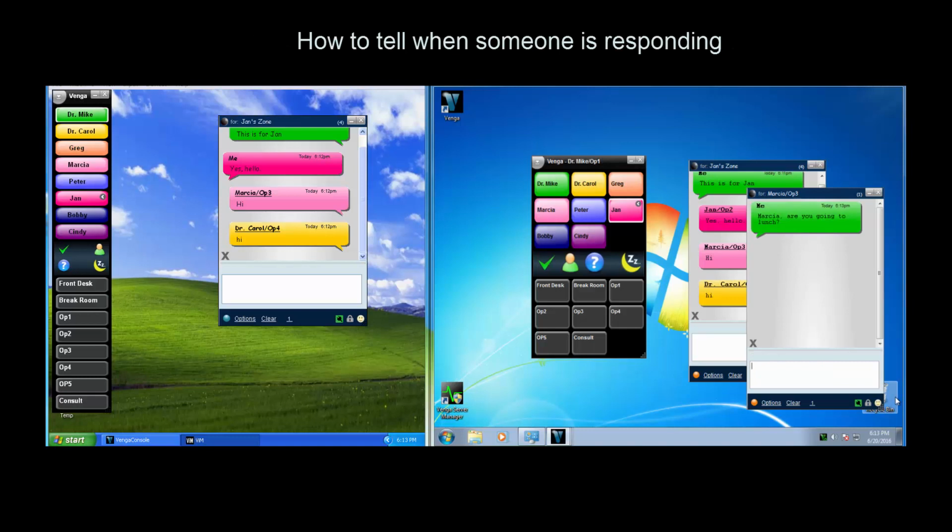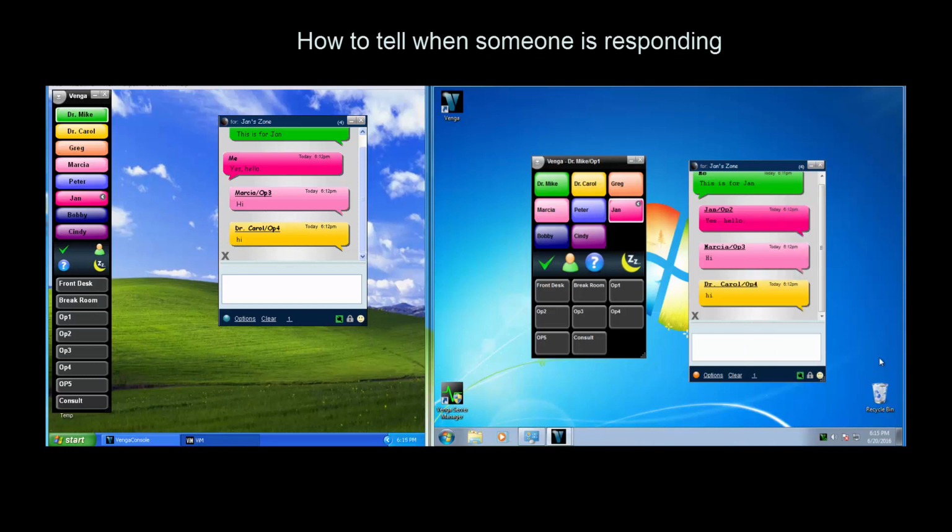We can also see when somebody starts responding to us, which is kind of nice. So if we're waiting on Marcia's response, and we can see she starts typing, we can see right here that Marcia's typing and responding to us. So we've taken a look at most of the options that you can visually see on the front of the Vim screen. Now let's take a look at the options menu.